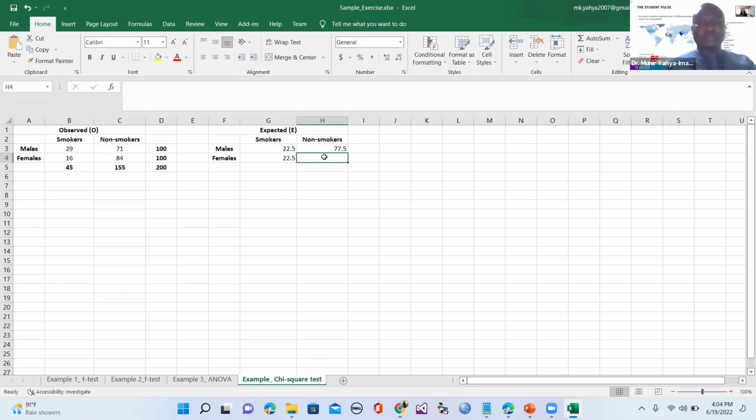So I do the same for females, which is equal to the row total multiplied by the column total, okay, then divided by the overall total, which is this. So now I've gotten my expected value.